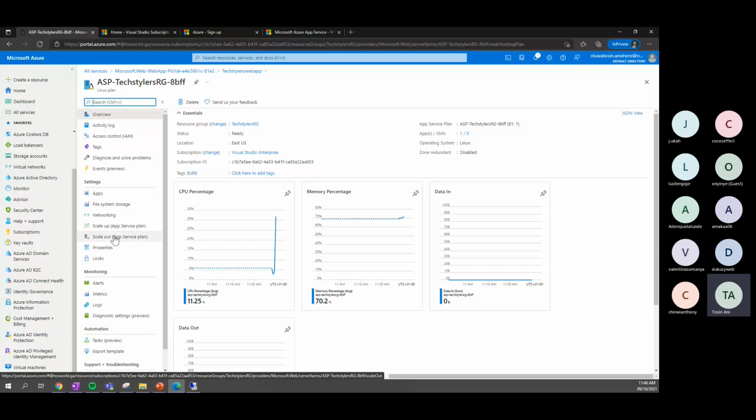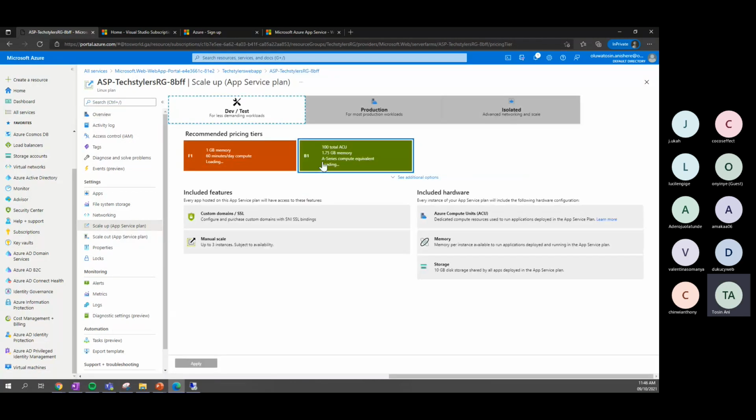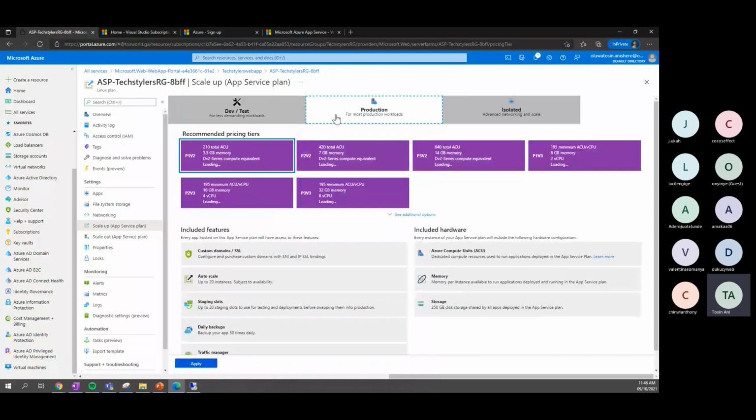So for instance, let me just at random click scale up. I'm trying to say, okay, I was using B1 and all, but I want to scale up because I want it to be able to accommodate more. I want to scale up to P1 V2. So I can always do that here.